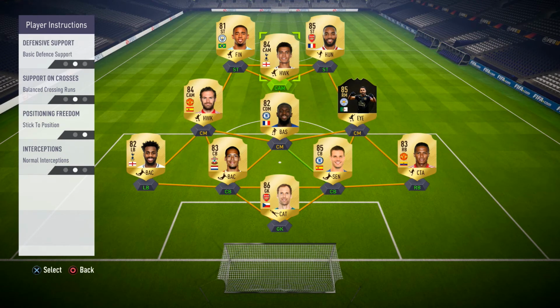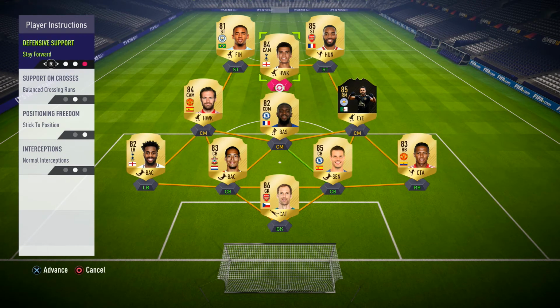So let's go to the center attacking midfielder here. His defensive support has three options: the default one, obviously, and then stay forward and come back on defense. And it's pretty obvious, I believe: whenever your opponent is attacking, this will mean that your center attacking midfielder will come back on defense, and he will drop back deeply, like below your midfield line. Otherwise, he will stay forward so that you can counter attack faster, for example.